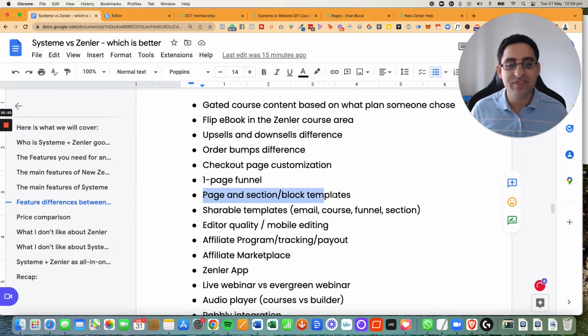So with New Zenler, you can still share sections. You cannot share a full page, but I can share individual sections. But that requires going to the code area of New Zenler, copying and pasting it, and putting it on another person's website. Now, I have done that for other clients. I sell templates that actually do that. I have a tech coach that does it for clients.